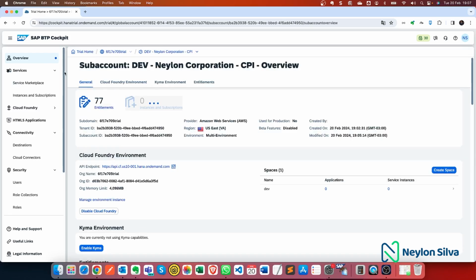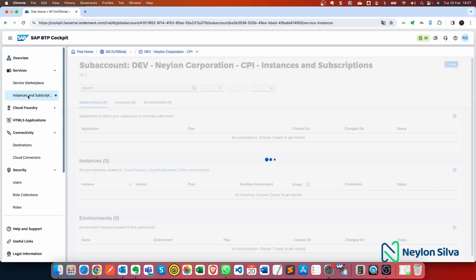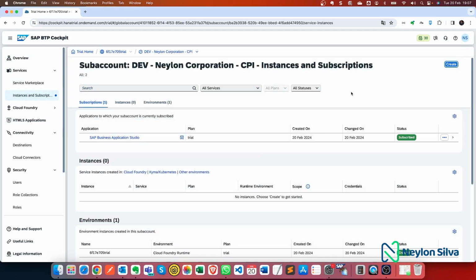It's open here. This is the Subaccount. You see on the left side of the screen, you have Service Marketplace and Instances and Subscriptions, okay? Under Instances and Subscriptions, I came here, and you see we don't have an instance created here yet. Only the services that are created by default for the BTP Subaccount, in the trial account only, okay guys?